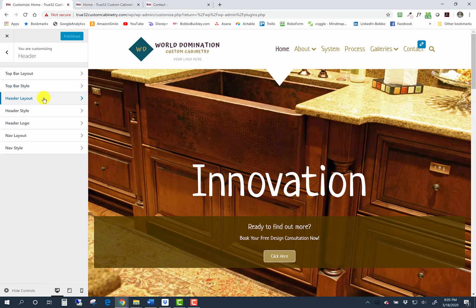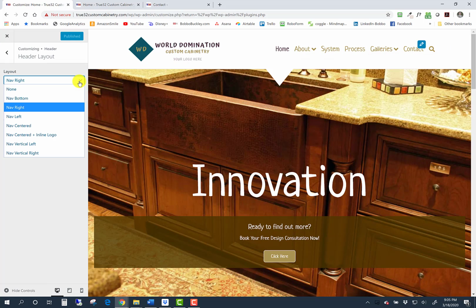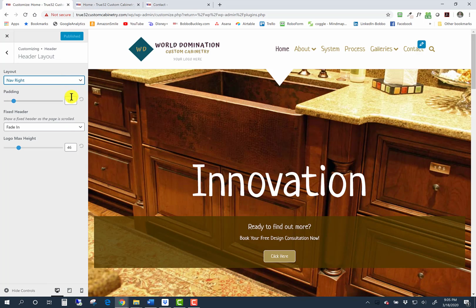Here's the header layout. Right now we have the navigation over here on the right, and you see we have some options here. We could say we want it at the bottom, or on the left, centered, inline logo, all, we can do all of these different things, but right now we just have it on the right. And we have a fixed header that is a fade-in header, as opposed to disabled, shrink, or fixed. So those are your options.